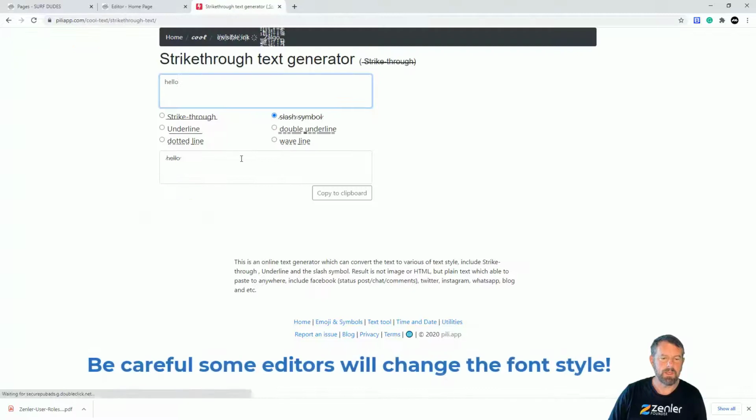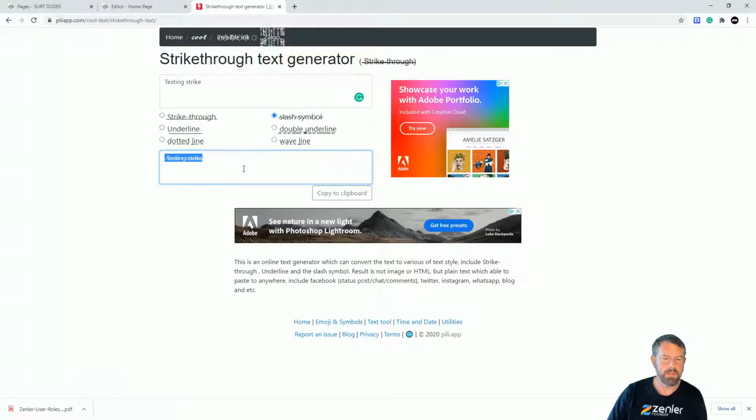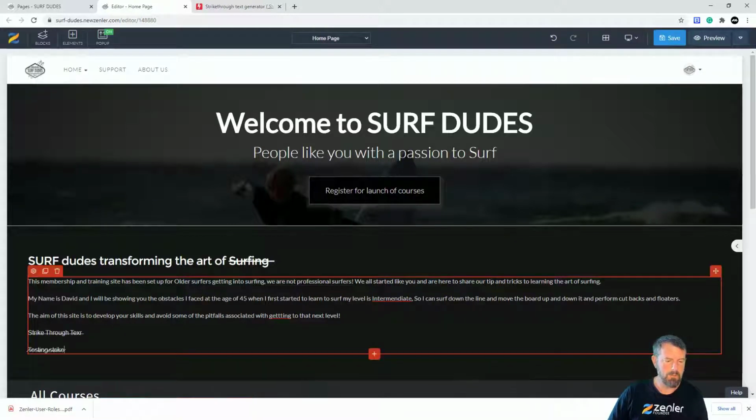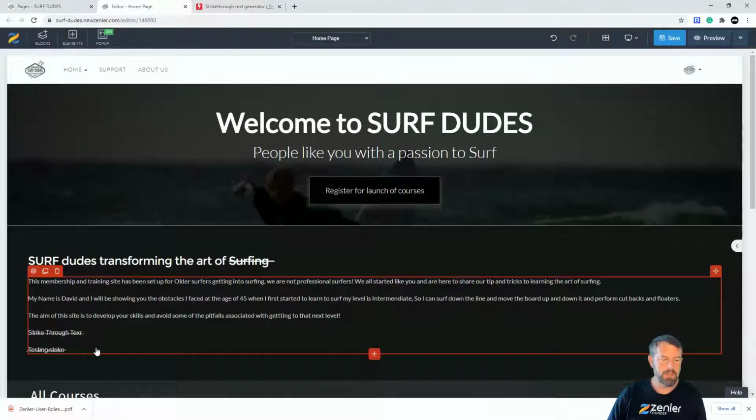So if I go to here, you can see we've got all sorts of different stuff going on. Let's just do testing strike, and you can see here that it's given us different versions down here. If I take this one, it's quite nice, copy to clipboard, come back into here, do a line break, and you can see there I've got that effect. So you can use the online editors to give you different effects. You might want a double line there. I could just copy this as well, come through into the page and do another version there.